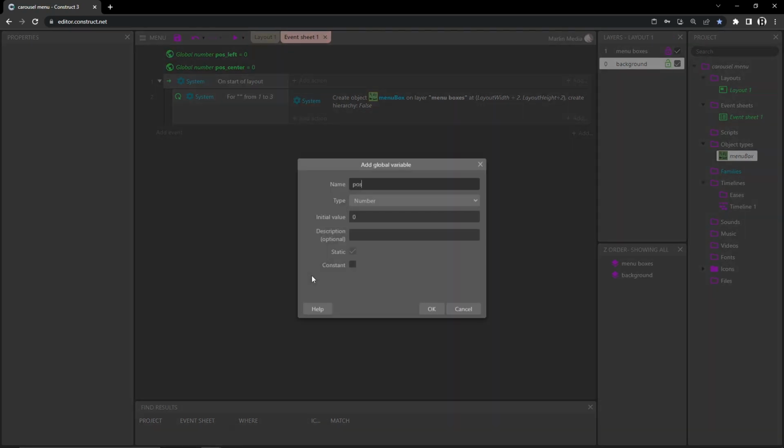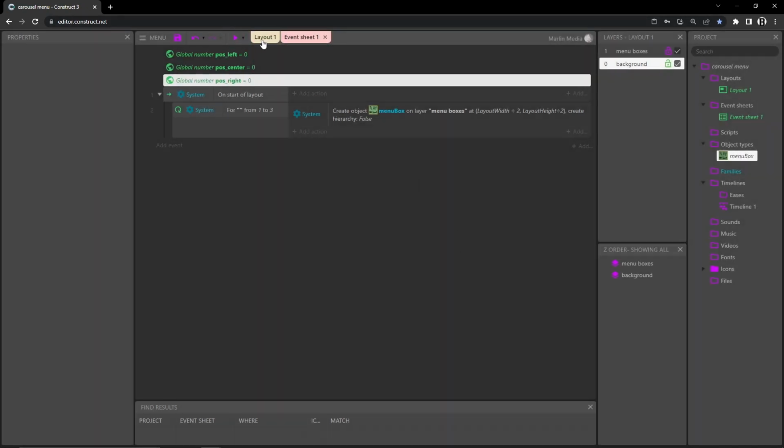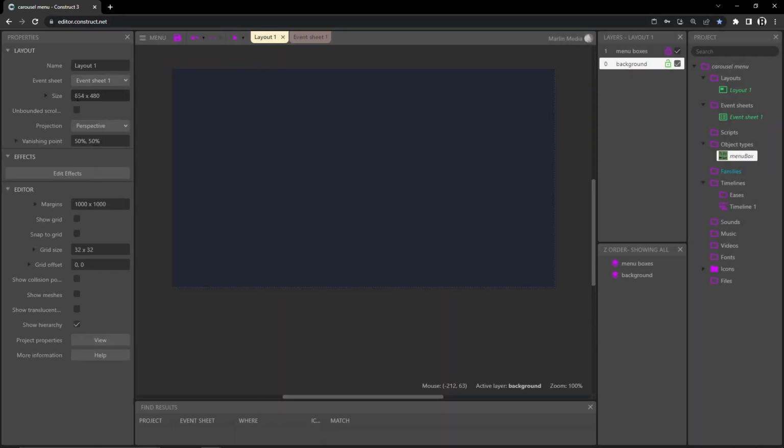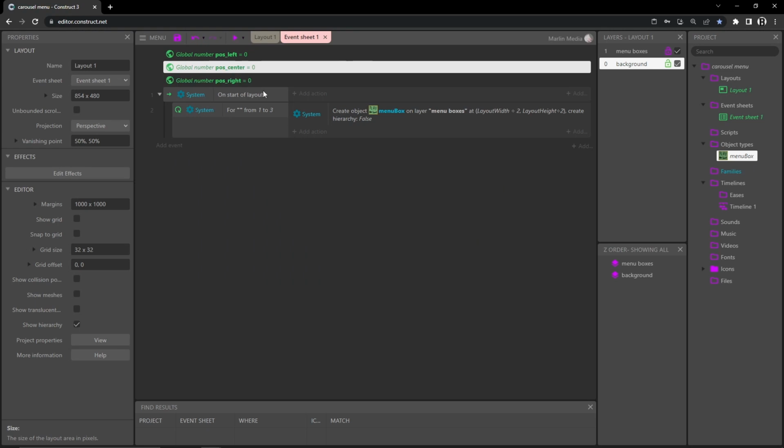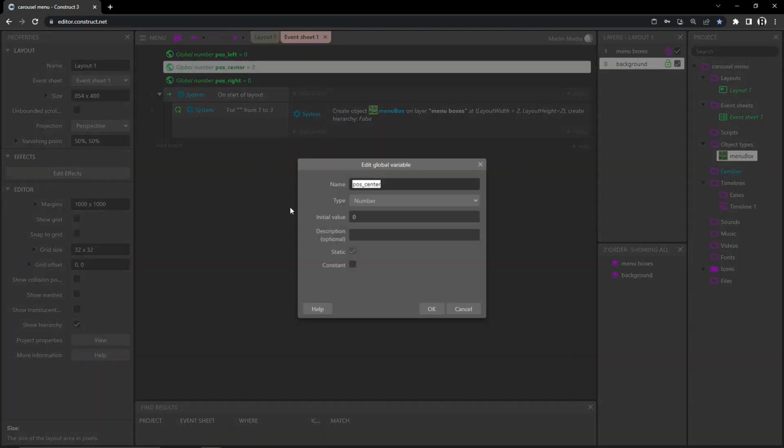And I'll call this one POS underscore right. So on our layout, we know that the size is 854 from left to right and 480 from top to bottom. To get the very center, we would just divide 854 by 2. So back on the event sheet, let's go to our POS center, double click to go into it, and I want to change the value to 854 divided by 2, which is 427.